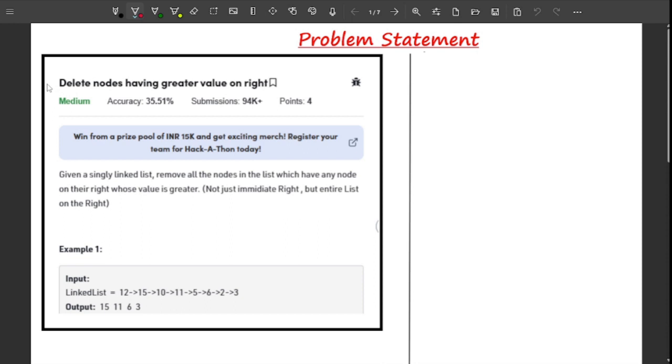In this particular video I will explain the problem delete nodes having greater value on right. This particular problem is again based on the same concept that we have learned yesterday, so make sure you stay tuned till the end of the video because this video is going to be really interesting. So let me start with the problem statement.